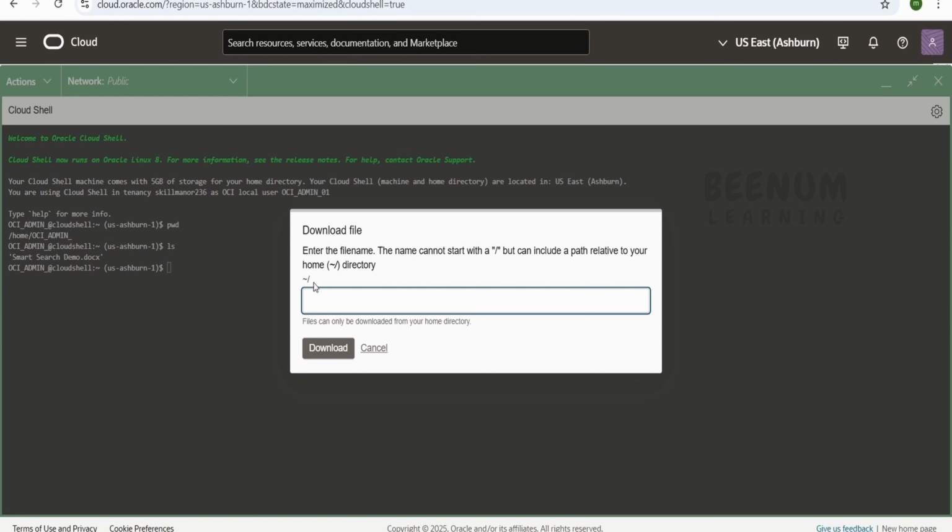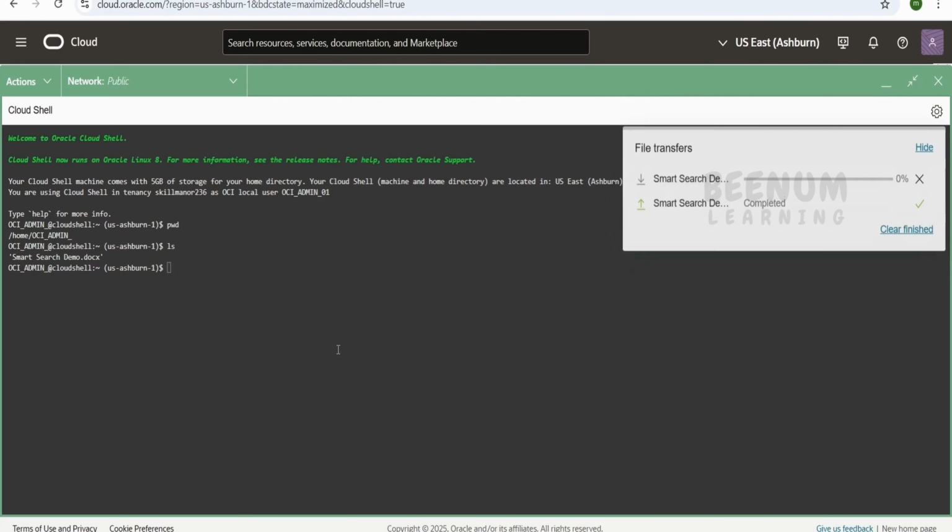It says you can download the file which is available in the root directory. Currently, I'm in the home or the root directory, that is home/ and the username. I will be giving the same file name. So you have to provide the file name over here in order to download the file. Let me provide the name which I want to download. Once you provide the name, click on this download.